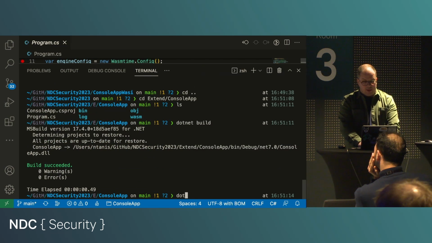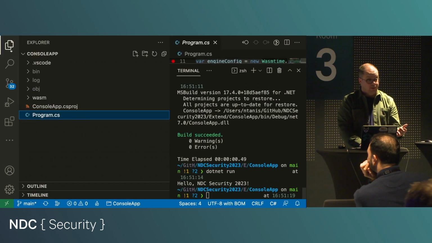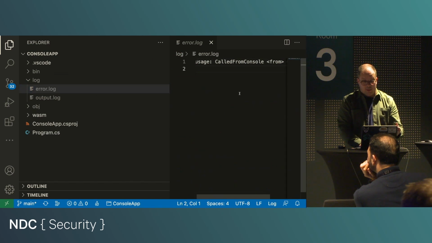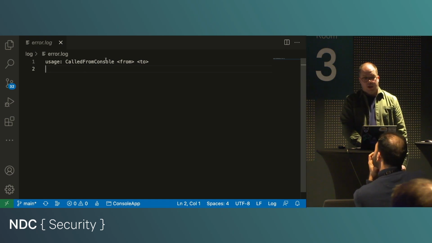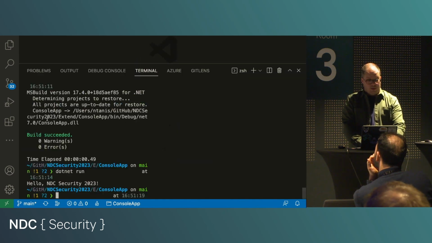So if I say .NET run, we will see "Hello NDC Security", nothing happened. If we look into the error log that's been written out, we will see that the Rust module says, hey, you want to do a copy from to, but you didn't provide any arguments. That's exactly what we did, right? So that kind of works.